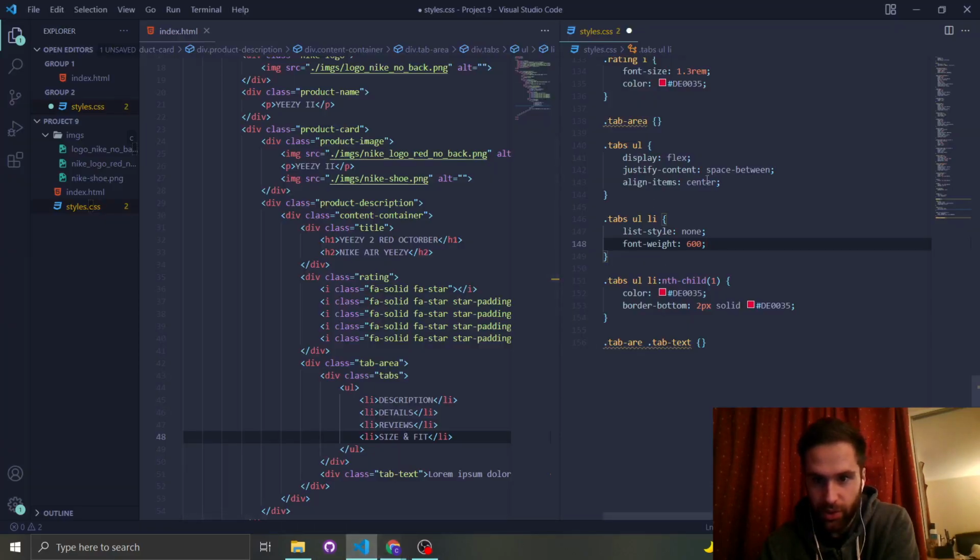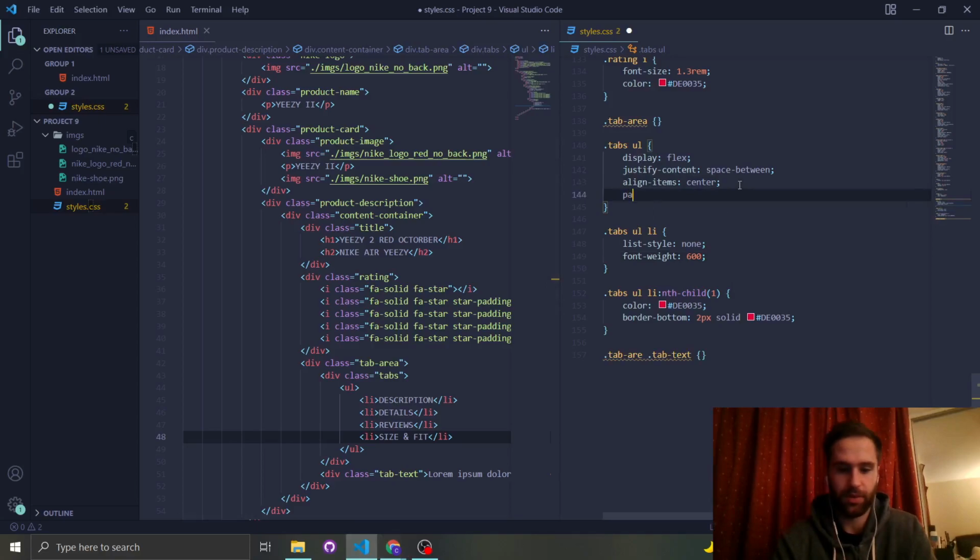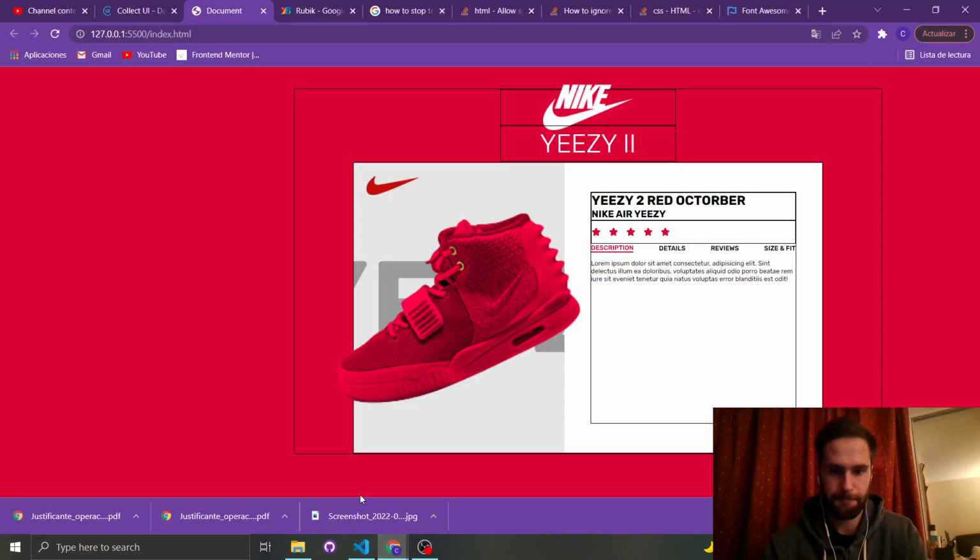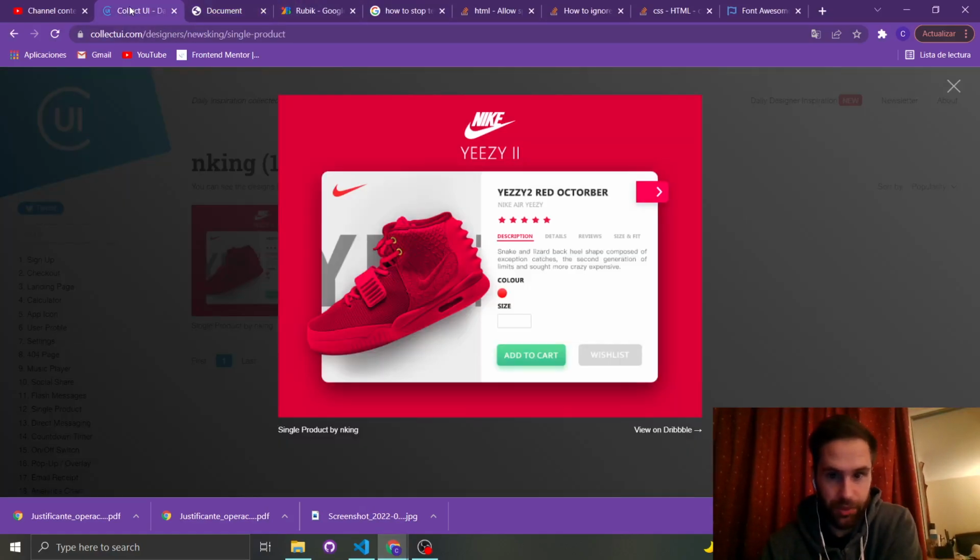So we need to go to the ul, and for that we're going to say padding bottom, 1 rem as well. Let's see what that looks like. That's cool. Let's push it down a bit. We can make this text a bit bigger too. It should be the same size as this, actually a bit bigger than this text.